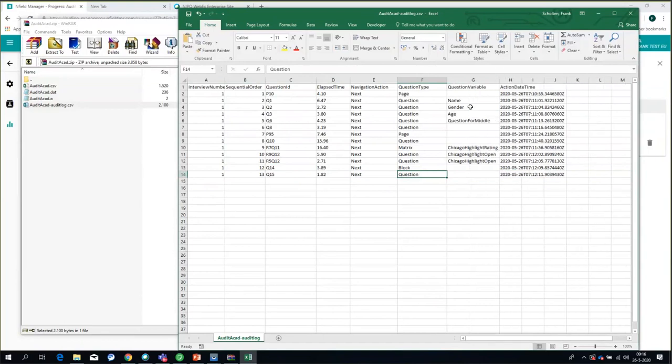This is the variable name. So those questions where we actually use the var are also reporting the question variable name. And this is the actual timestamp. And this is the timestamp when the question was submitted. So it's the timestamp when this button was pressed. Time is in UTC.